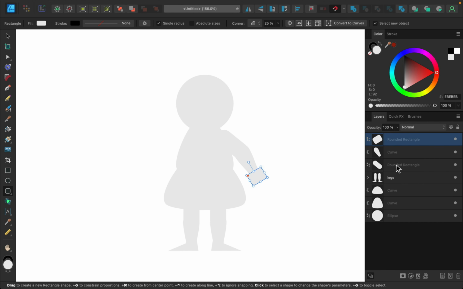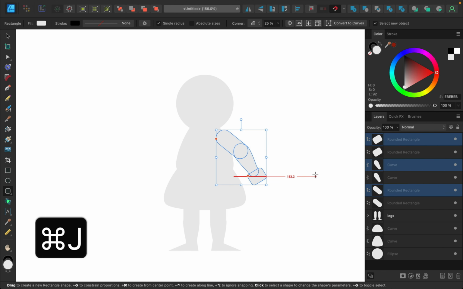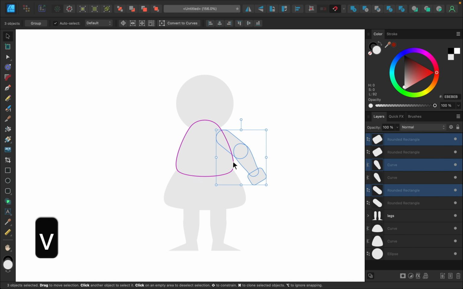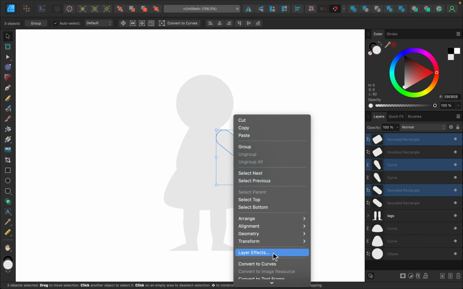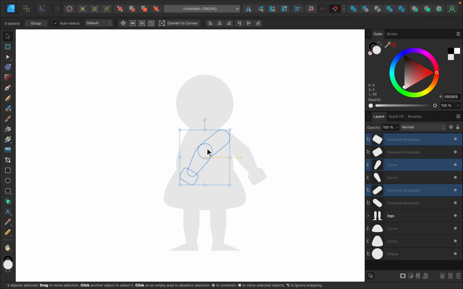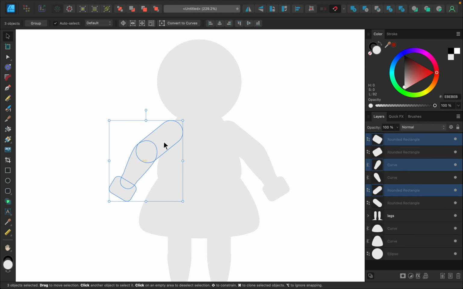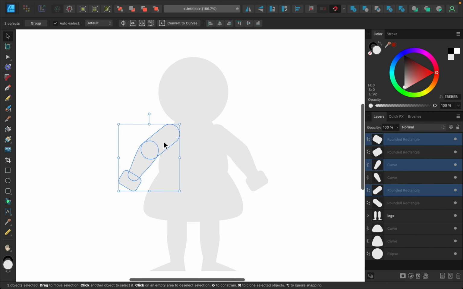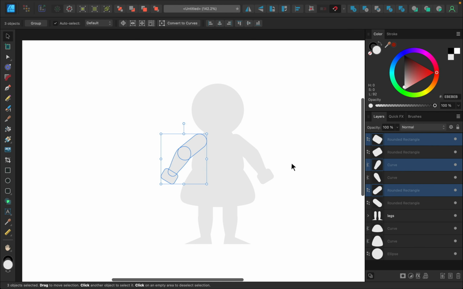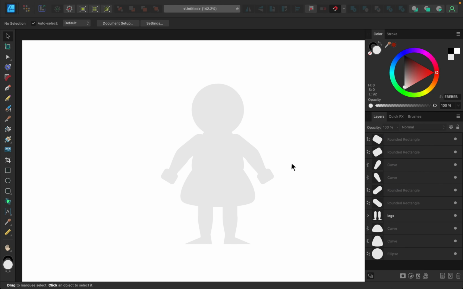Alright, with one arm done, I'll select all of these layers. I'll press Command or Control J to duplicate them. And then I'll get out the Move tool by pressing V on my keyboard. I'll right-click and I'll transform these by flipping them horizontally. And now while holding Shift, I'll just move it over so this stays nice and in line with the other arm. And now we have the arms. I think I need to move this in just a little bit more so they match. Like that.